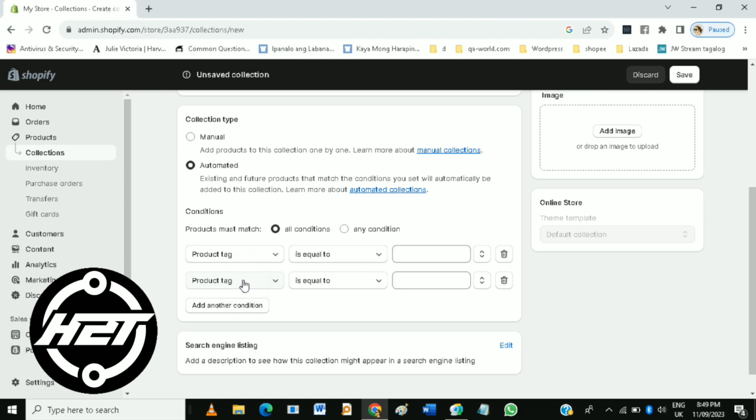So that's how to create categories and subcategories in Shopify.